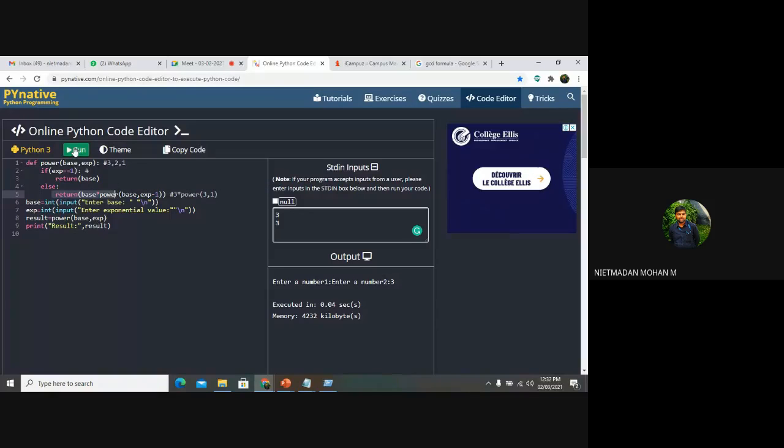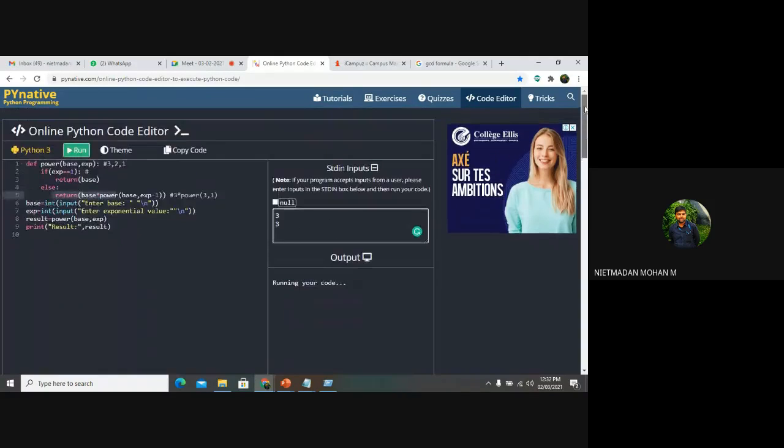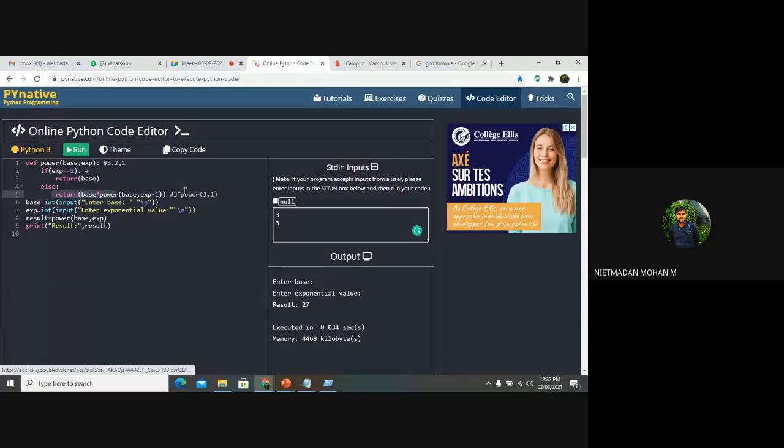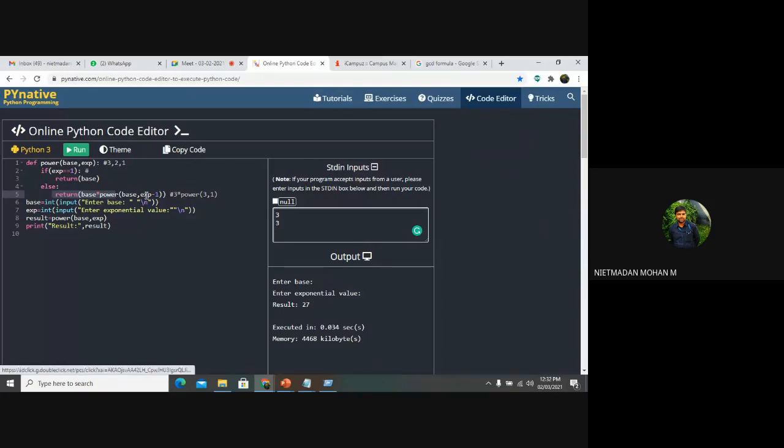Same as we discussed in the previous class, the same process is happening here. In this case, only one thing has changed: the formula and the program. It is the same thing that we discussed in the previous class for the factorial function.